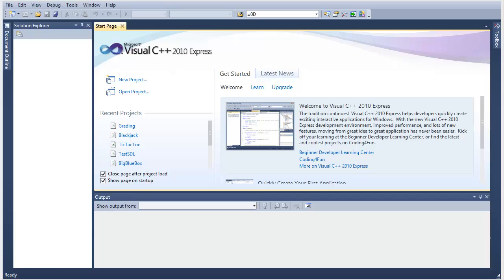This is a quick demonstration of how to create a new project in Visual C++ 2010 Express. I know this is getting to be a little bit long in the tooth, a little bit old, but it's still a very functional piece of software.